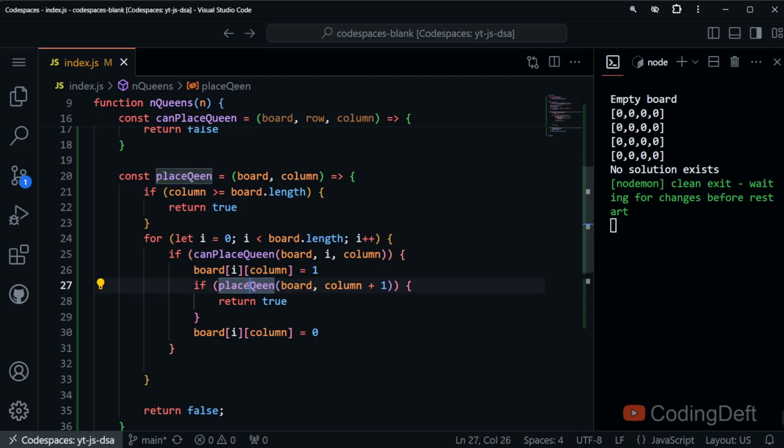Then again the same recursion will happen. I'll try to place a queen here. I'll not be able to place the queen anywhere here because other queens will threaten it. So the return of this call will be false. So I'll come here and update it to 0. So this cell, whatever I have updated to 1, will become 0, and I try to place a queen in the next column, and this process will continue until all the conditions are satisfied and we get a solution.